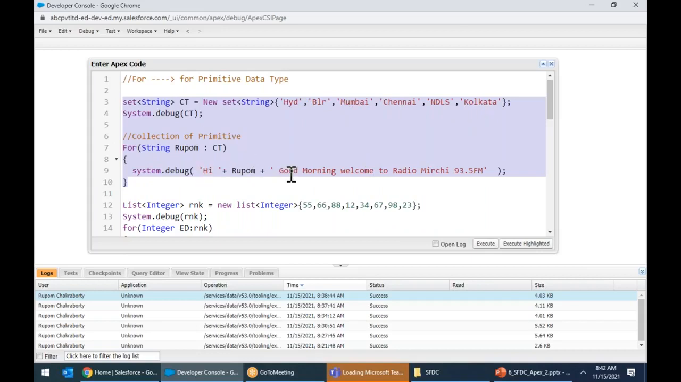Hi, Hyderabad, good morning. Because one data is called Rupam.